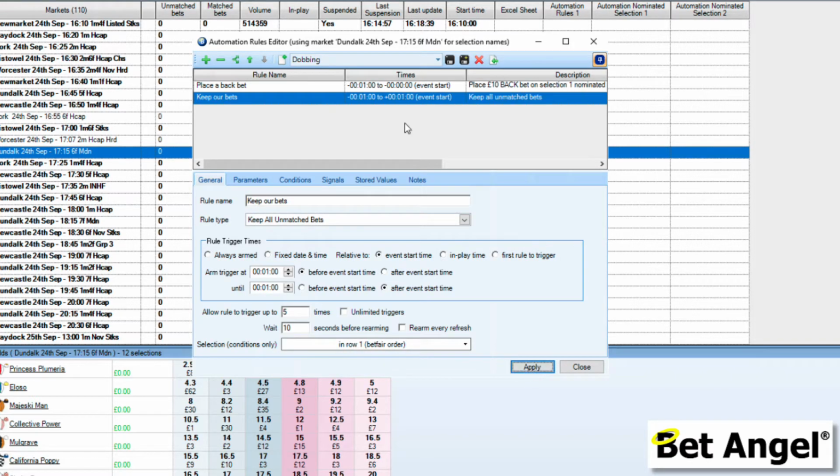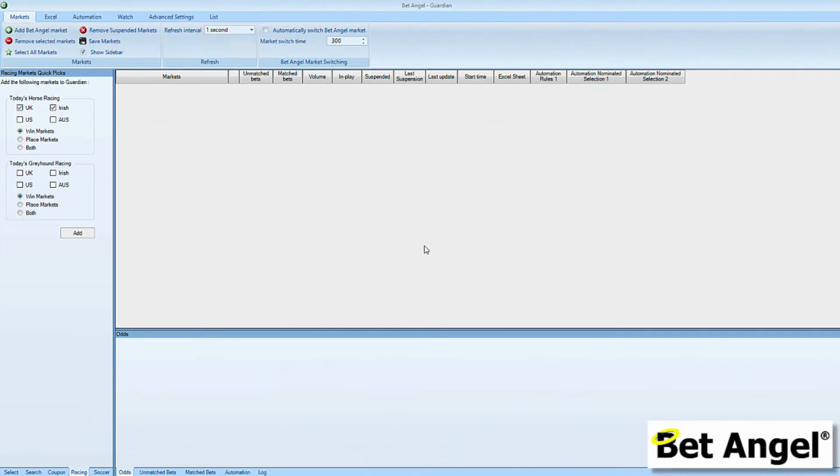So if I apply that to the market or apply it to the rules file, and then save that, that is ready for us to use within any of the markets that we so wish. So what we're going to do now is apply the dobbing rule to a range of markets, and I'm going to do that within Guardian. And I'm going to start it completely afresh with no markets in Guardian to demonstrate some other key principles.